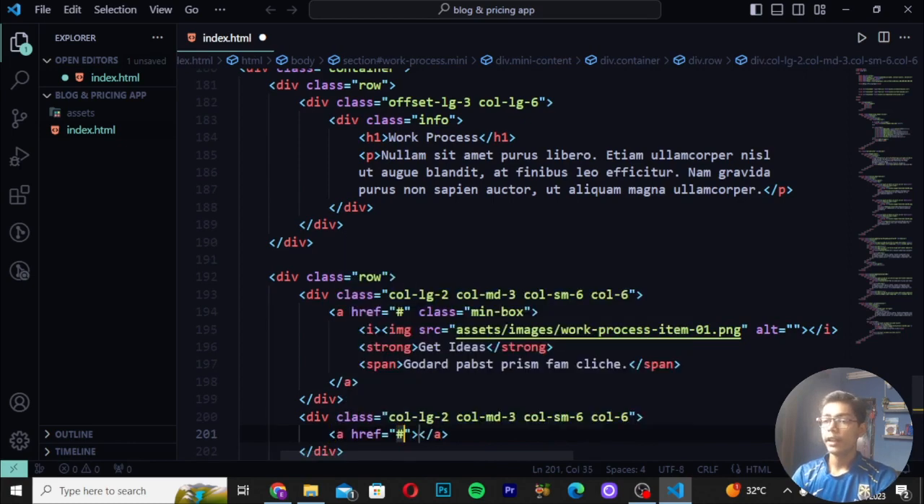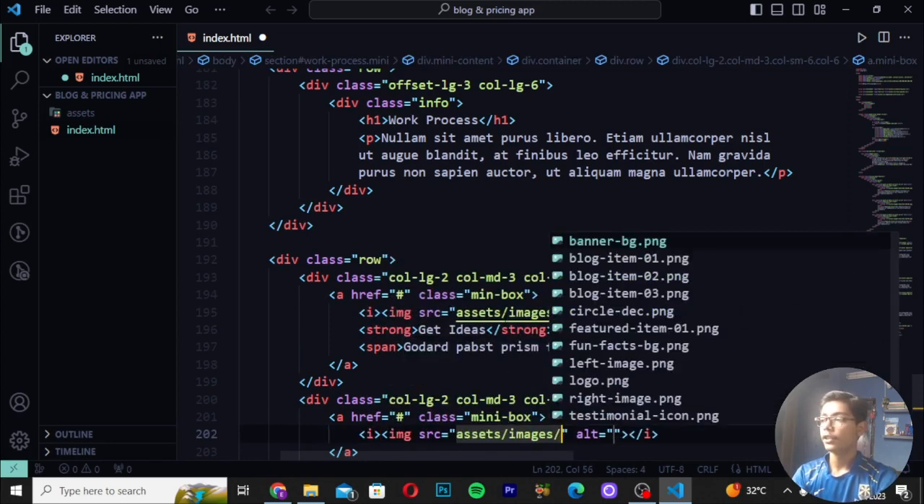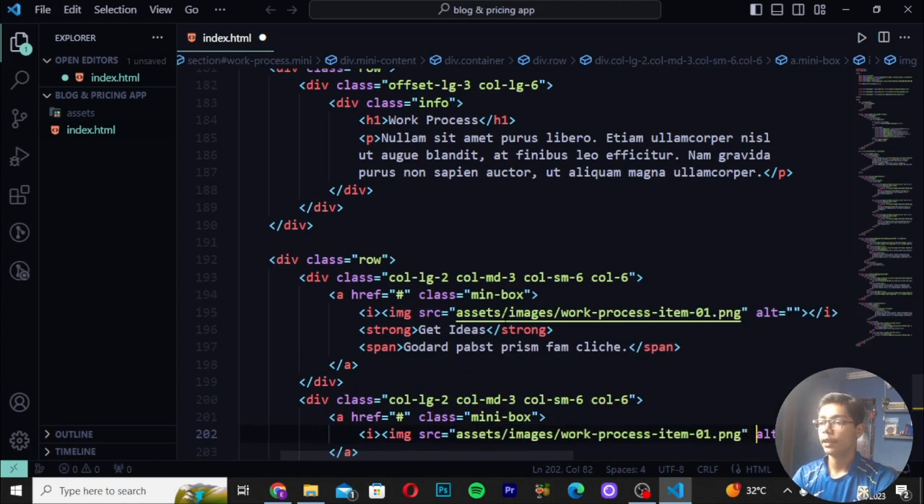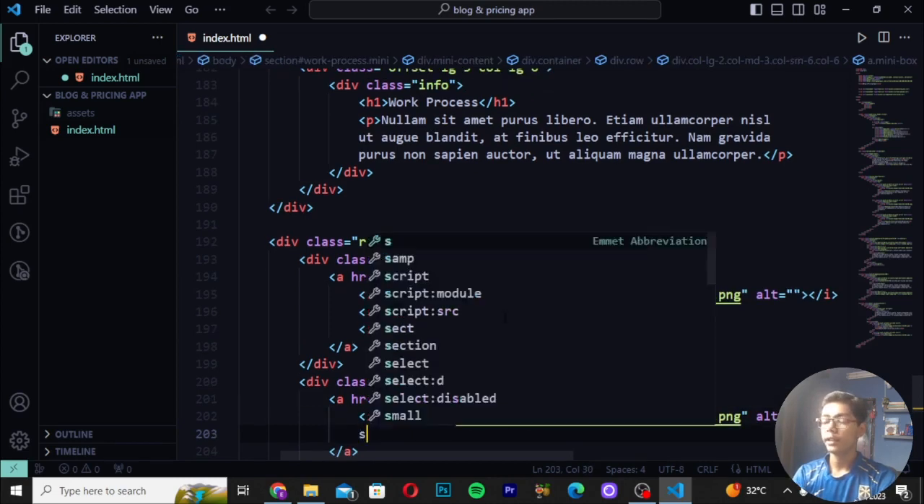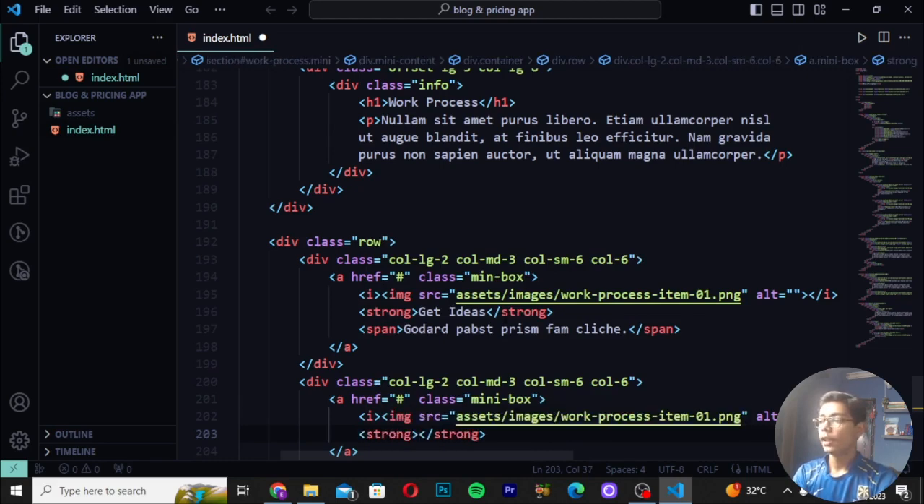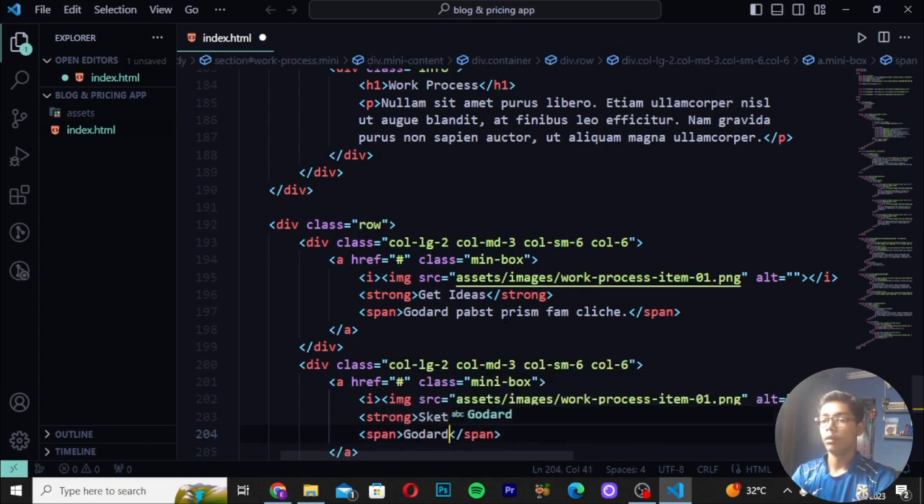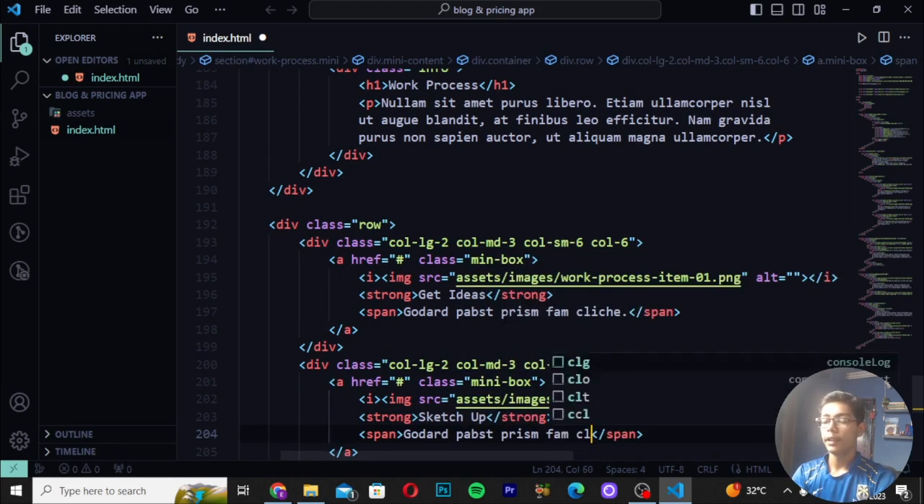Then move down and write an a tag, with class mini box like we have written at the top. Then write an i tag, image css/images/ and work-process-item1. Then move down after the closing i tag and write a strong tag, in which I will write "Sketcher", so the S should be capital. Then I will move down and write the span tag again. Again you have to write the same text, and I will write Paris, Prism, and future.